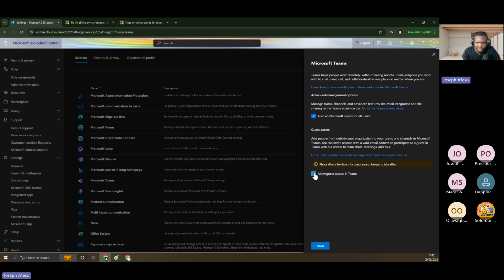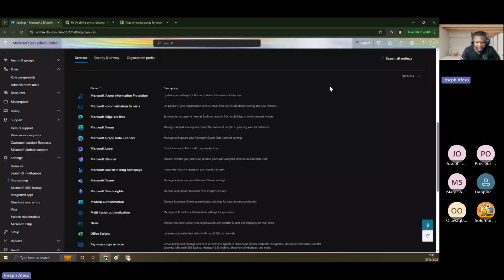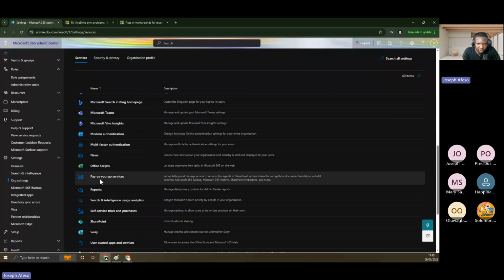If we turn it off from here, you go turn it off from another place, it will still be referencing back to this place. So it's important that we give the right settings to our environment. But one thing that is so important to me to mention here is the multi-factor authentication.